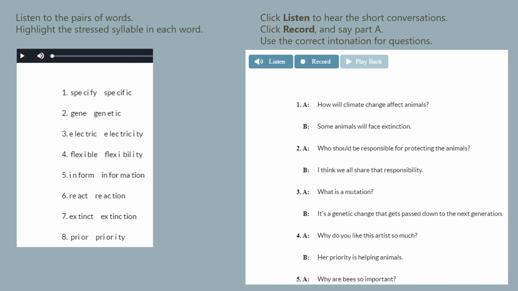So for example, A says, how would climate change affect animals? And you must say, some animals will face extinction. And I want you to pronounce that word extinction with the stress in the right place. And then go on and just do the rest of the exercise.